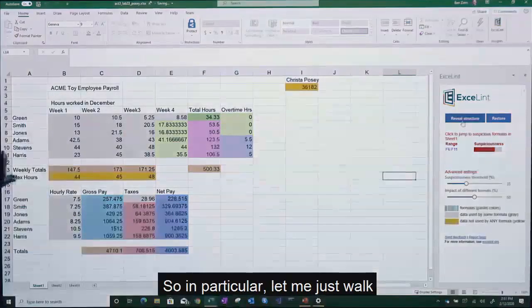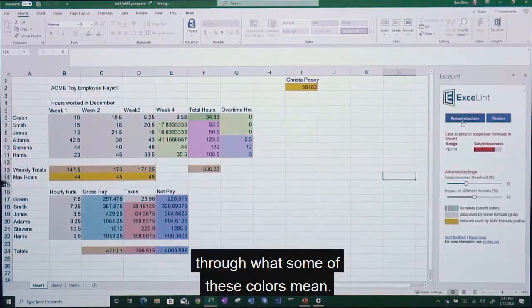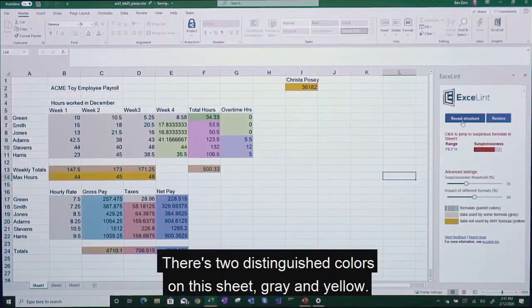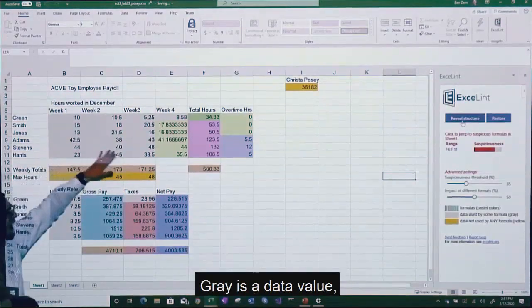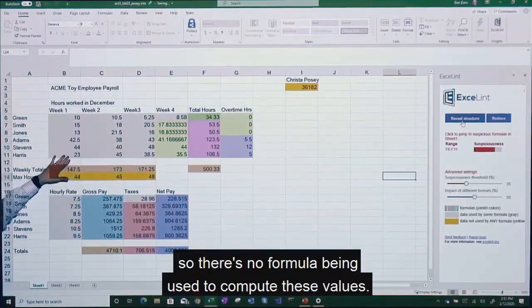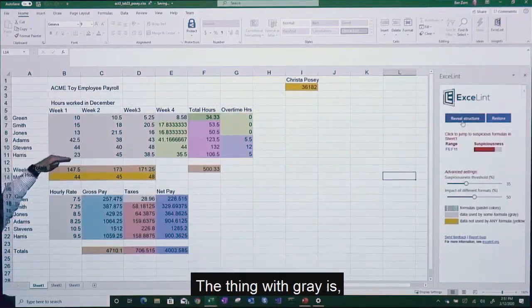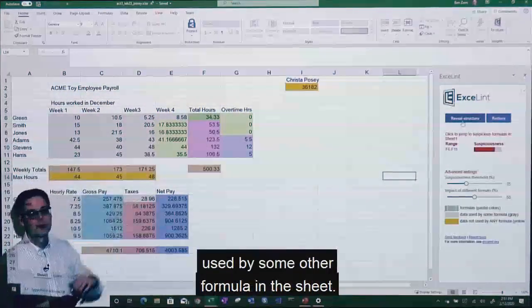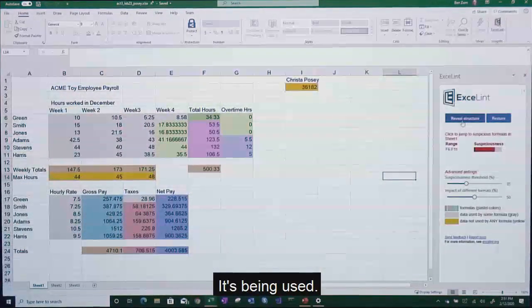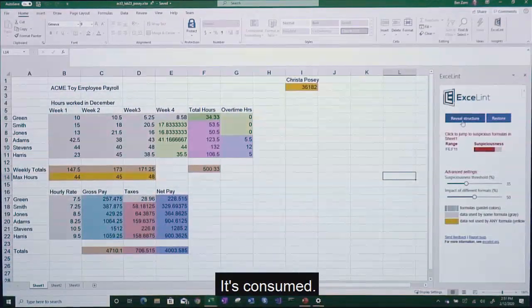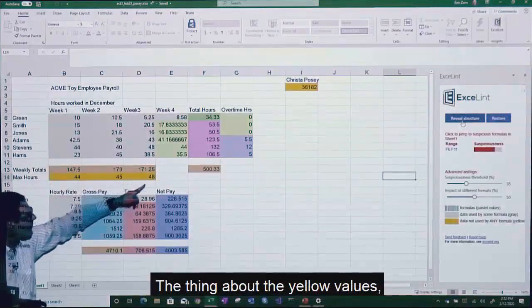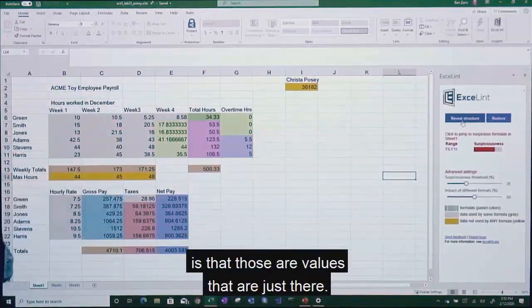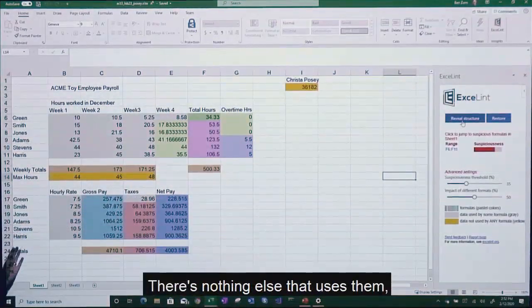And so in particular, let me just walk through what some of these colors mean. There's two distinguished colors on this sheet, gray and yellow. Gray is a data value, so there's no formula being used to compute these values. And the thing with gray is it means that this is data that is somehow being used by some other formula in the sheet. So it's kind of being consumed. The thing about the yellow values is that those are values that are just there. There's nothing else that uses them.